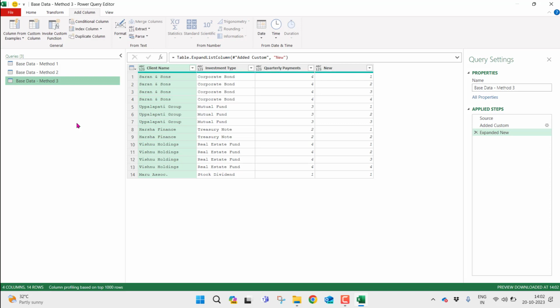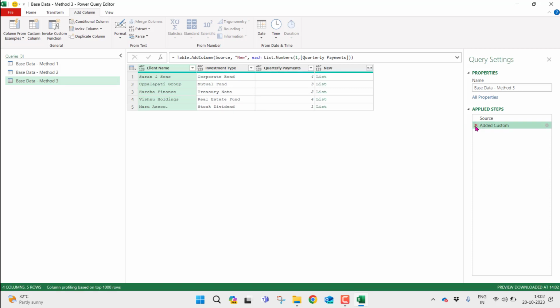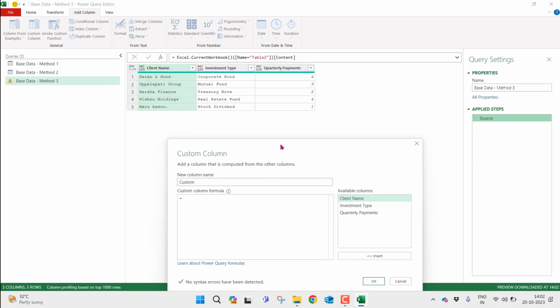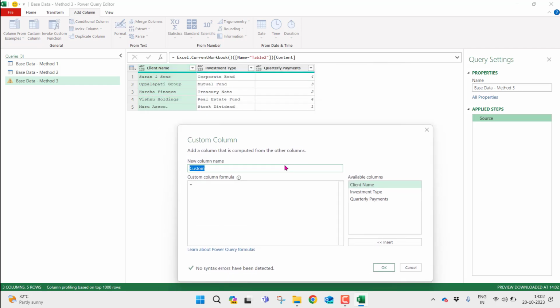This is exactly like List.Numbers. However, List.Numbers has an additional argument. What is the step value? Let's look into method number 3. Let me delete the 2 steps which I have added. Let's go to the custom column. In Power Query, there is a special symbol.